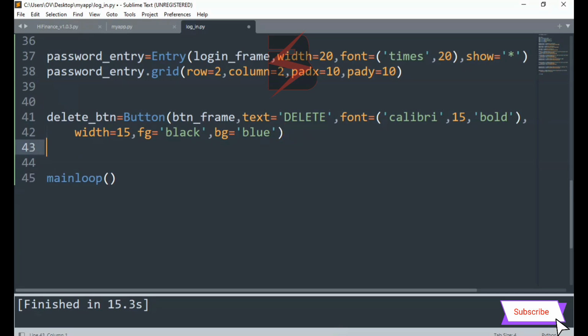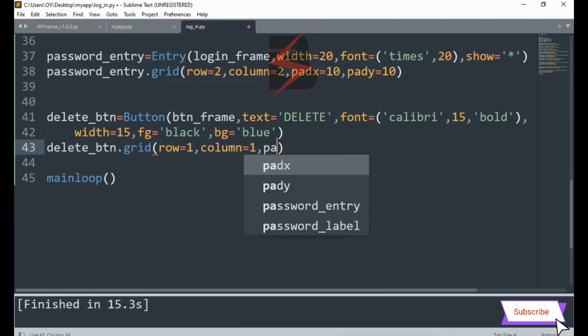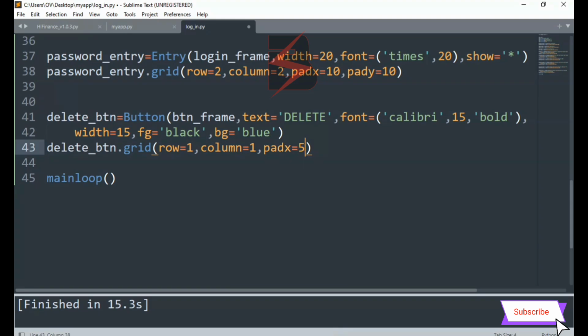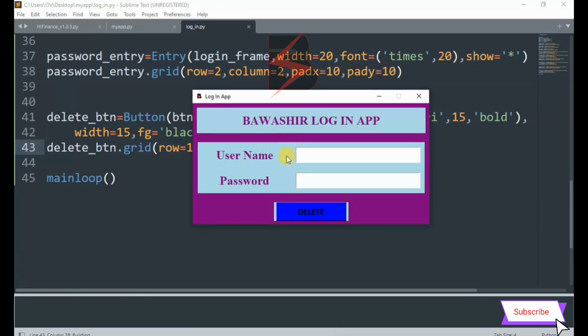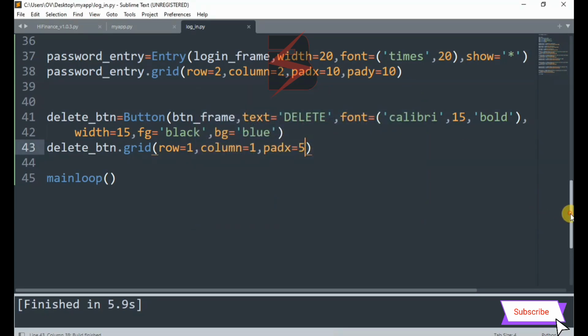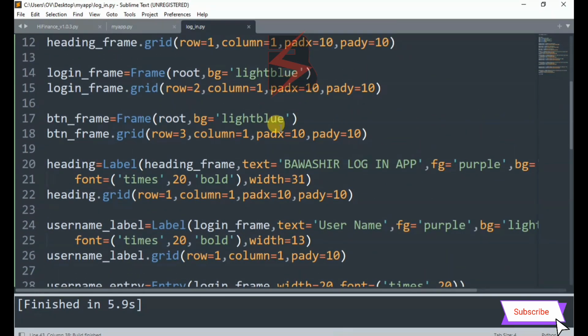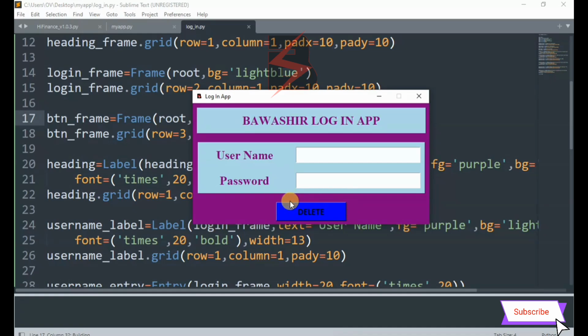So now this is delete button dot grid. This is a new container, so our rows start afresh and our columns also start afresh. And here I'm going to have a padding on the x-axis of around 5. What happens if I view this one? This is what happens. Now this frame, I want it to have the same color. The button frame should just have a color of purple. You see the light blue which was on the sides has gone away.